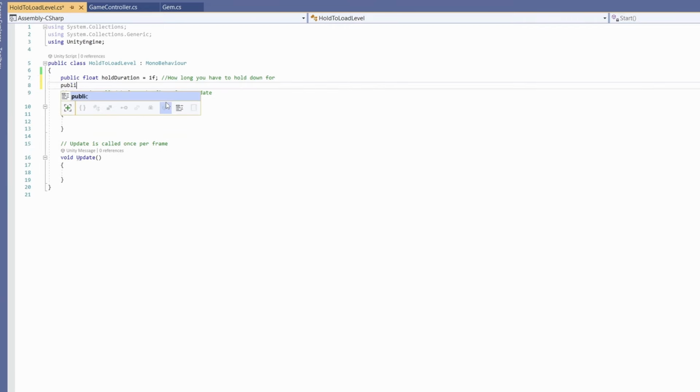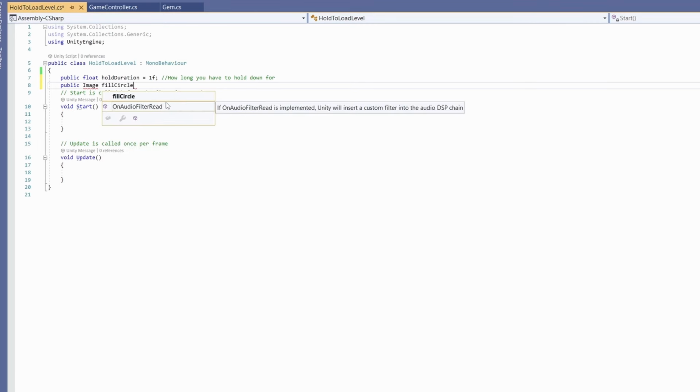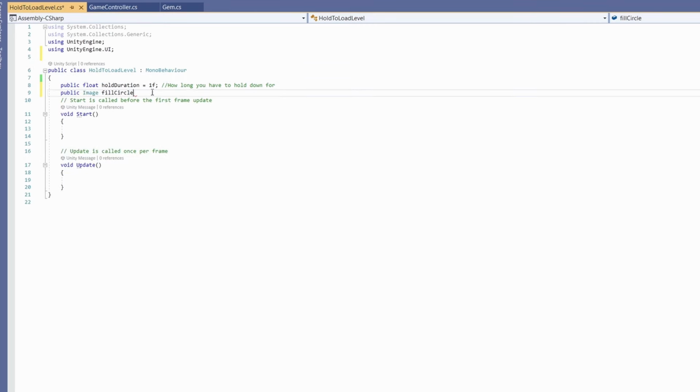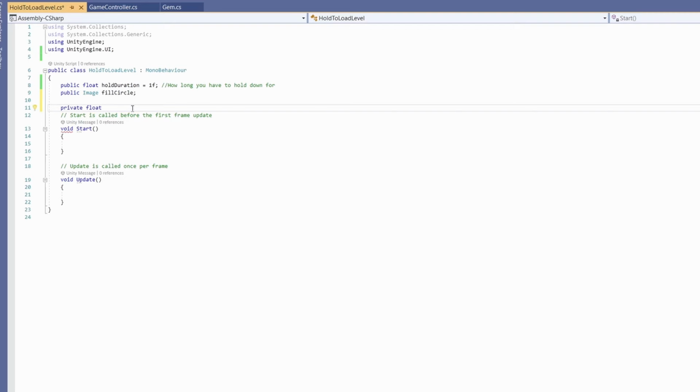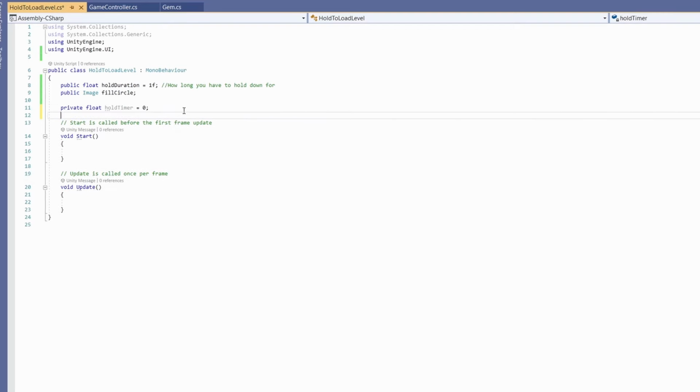Then we're going to want our image of our circle. So I'm going to want to go public Image and I'm going to call this fillCircle. We'll want using UnityEngine.UI. Then we'll add a private float for our holdTimer. Set this to 0, and a private bool called isHolding. Set this to a default of false.